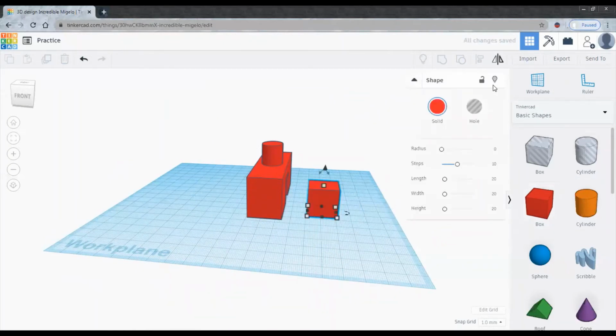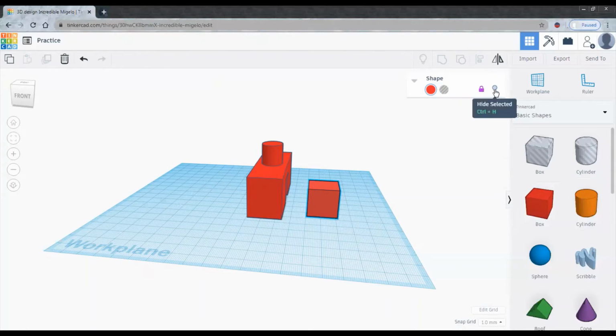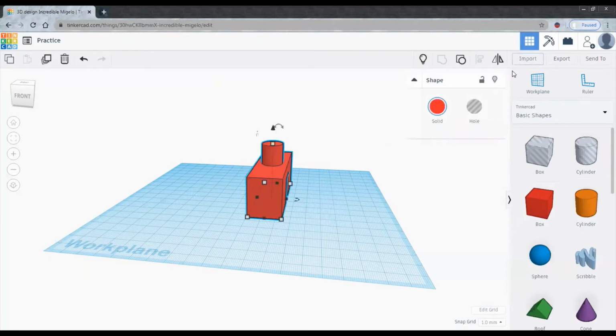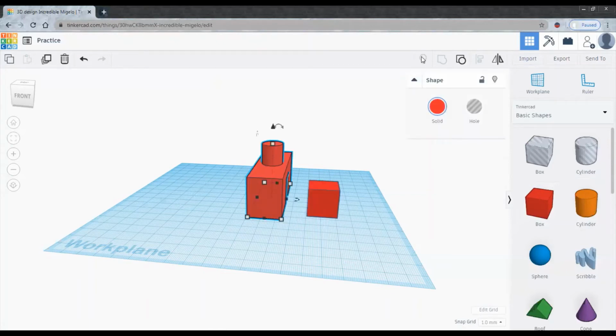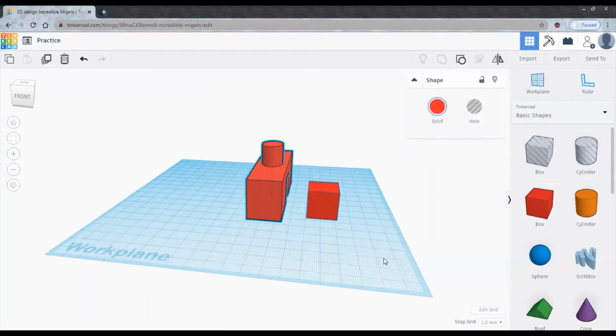Shapes can also be locked so that no adjustments can be made to them. Using this light bulb icon, you can also hide a shape from view. If you lose track of where your shapes are, use the Show All command at the top right to unhide everything.